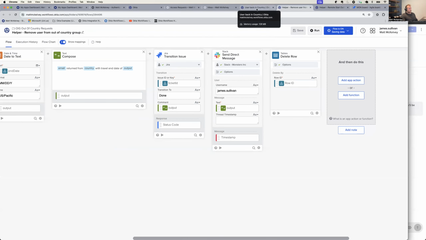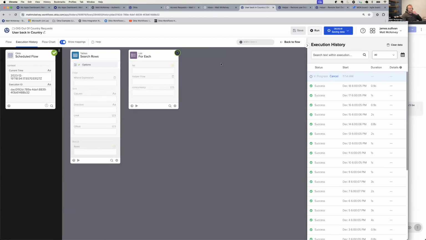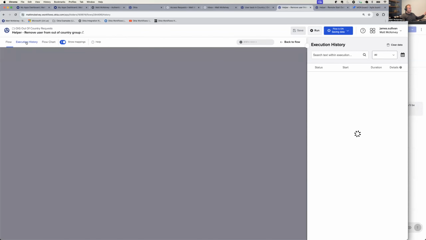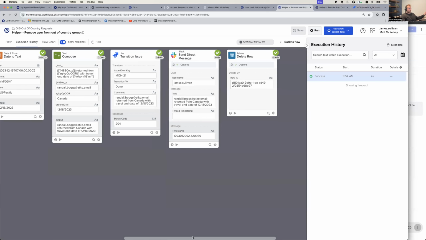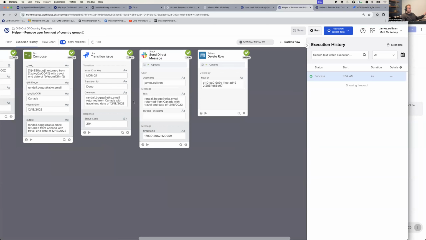Perfect. So this user's back in the country now because today is when he's supposed to be returning. It's going to look for today. Perfect. So we see that information flow through. We'll come to this side and we'll look at the execution history. And here we're going to see that information pass through. We transitioned that ticket and we went ahead and deleted the table row.